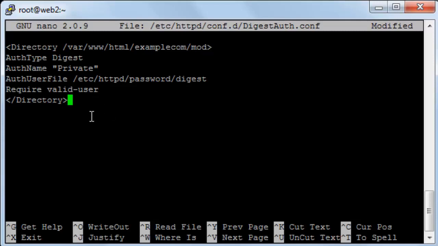For example, if you have typed in the command before the user anything like, for example, members only, then here in the authentication name you must type members only between two quotations. So whatever you type in the command before the user, you must type exactly as it is here next to authentication name between two quotations. And here is the authentication user file, and the requirement is that it must be a valid user and the user must be stored in the digest file.